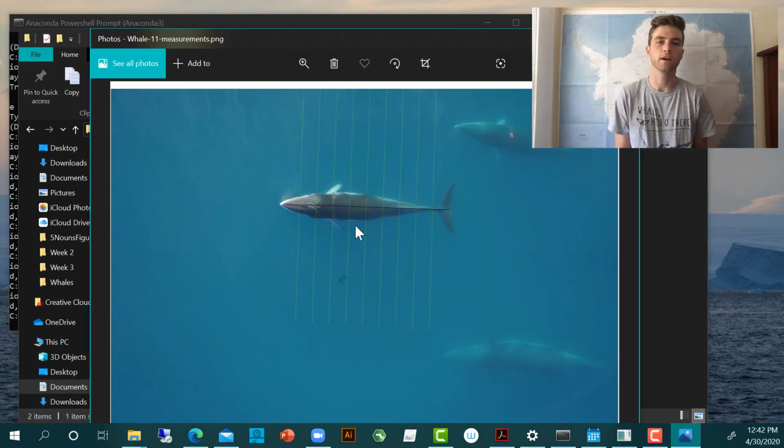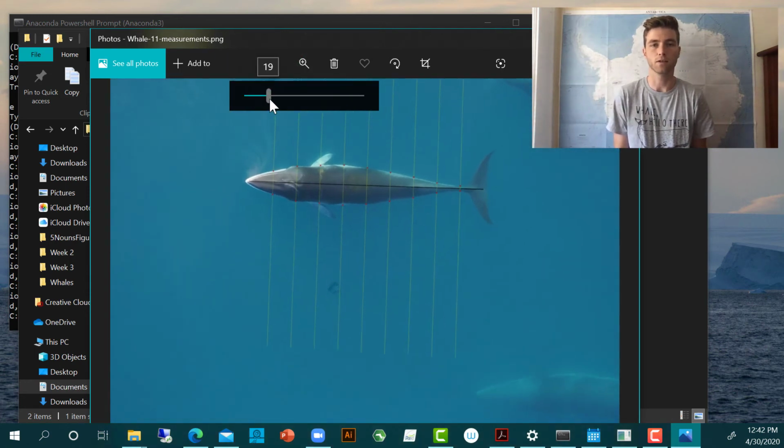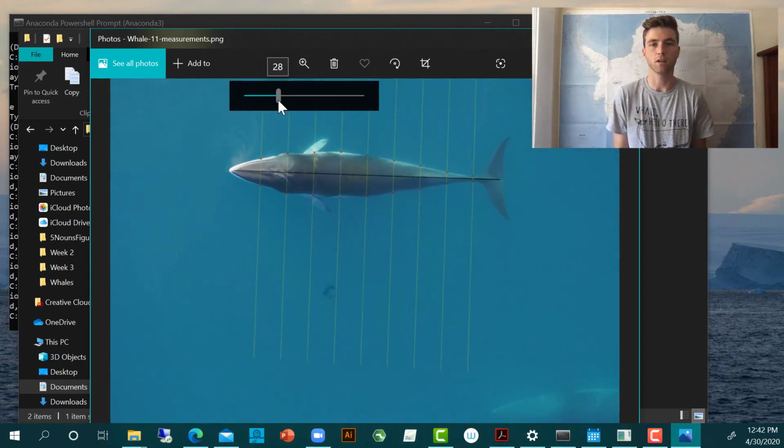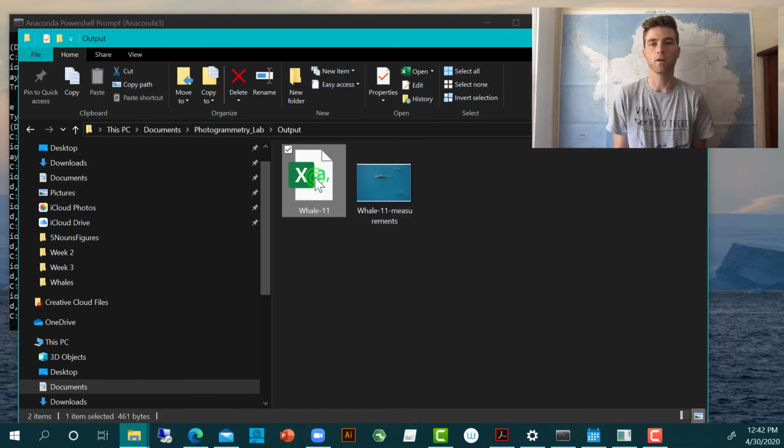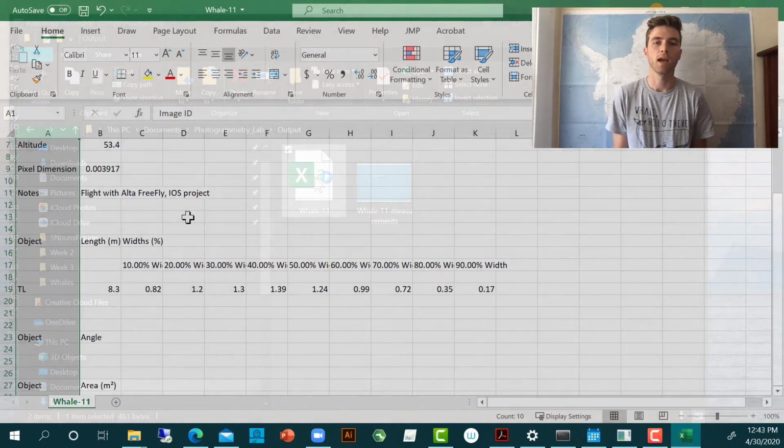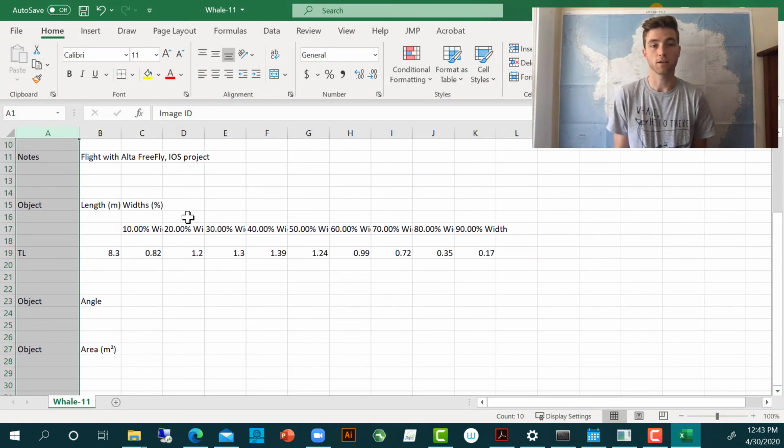And the PNG file serves as essentially a record of where the measurements were made. So you can see that we have that total length line, all the width segments. You can see where on the edges we selected. And then the CSV file contains the actual measurements.